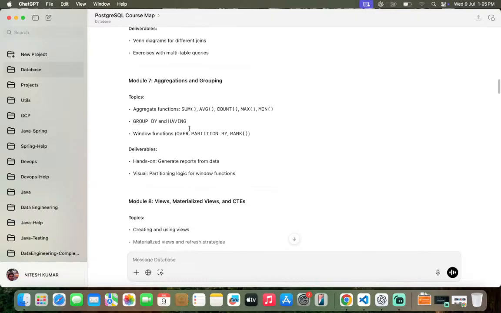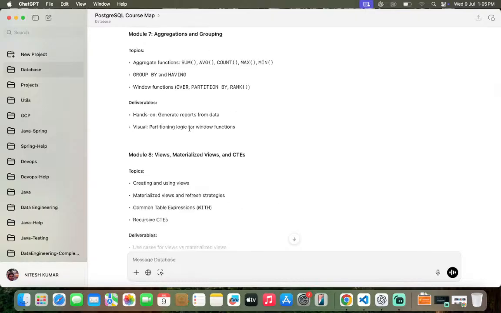Then we have aggregations and grouping. We have aggregate functions like sum, average, count, max, mean, and we'll be using these. Then we'll also be learning how to group the records on some conditions, so we'll learn how to use the group by and having clauses.